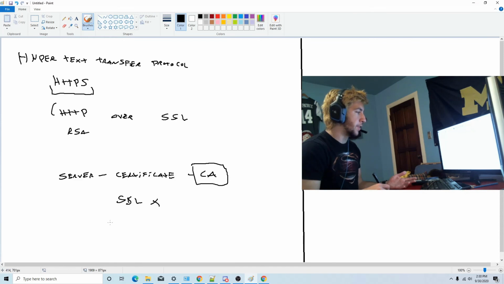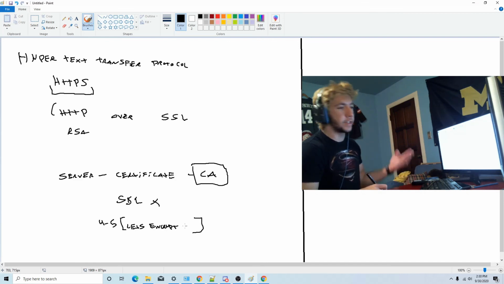Within the last 4 or 5 years, I'd like to say, there's been a way of getting free SSL certificates through Let's Encrypt. And I'd like to say that now maybe more than 70% of internet traffic is powered by HTTPS, HTTP over SSL.